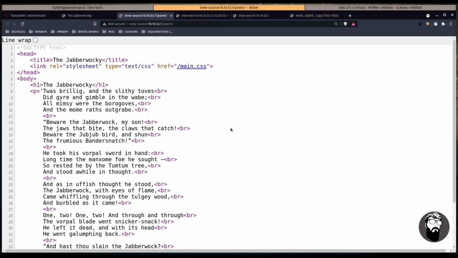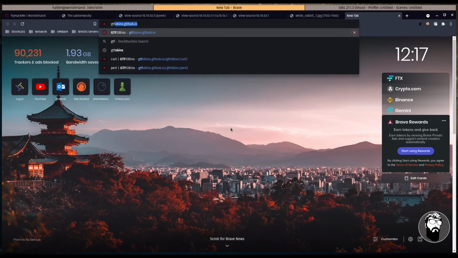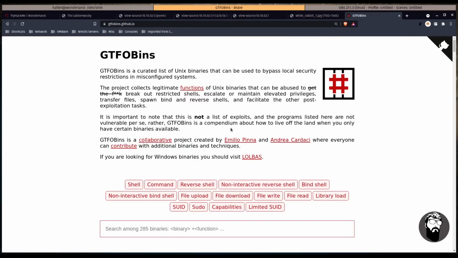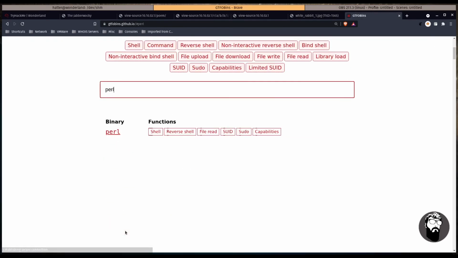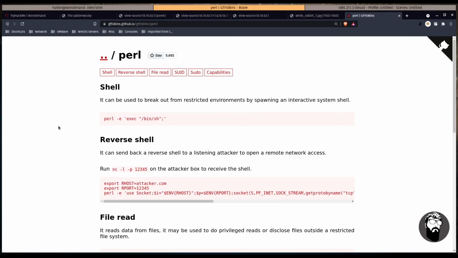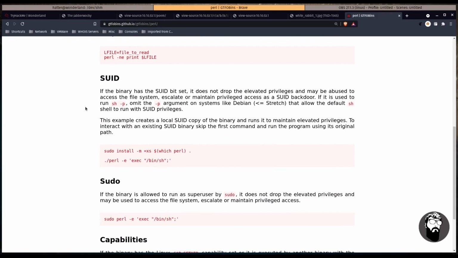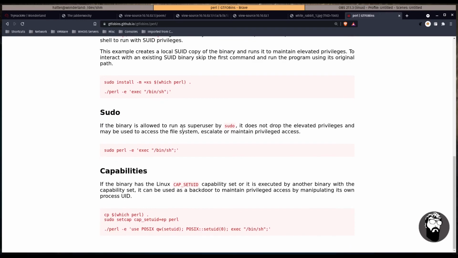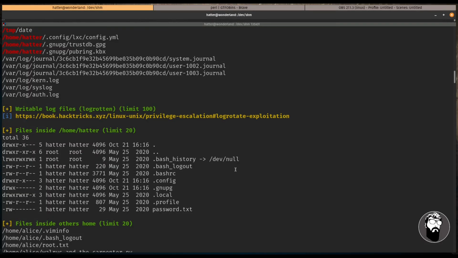I'm actually going to go back over to the web browser and let's look at GTFOBins and see if there's anything for Perl there. Let's look at Perl and shell, reverse shell. Okay, we know we didn't have any SUID bits set because when we ran our find command we didn't find anything. We know that our Hatter user doesn't have any sudo privileges, but if the binary has the Linux cap_setuid capability set or is executed by another binary with this capability set, it can be used as a backdoor to maintain privileged access. So this may be what we need to do in order to root this machine.